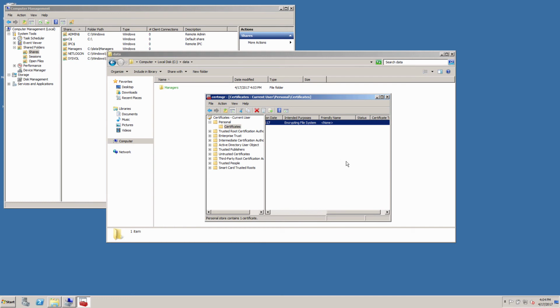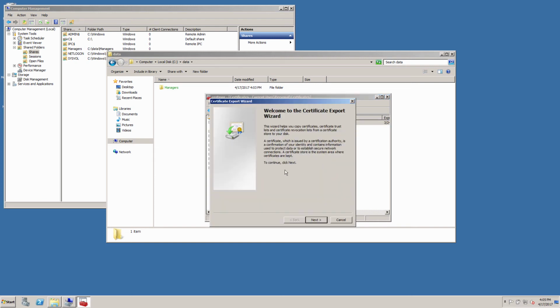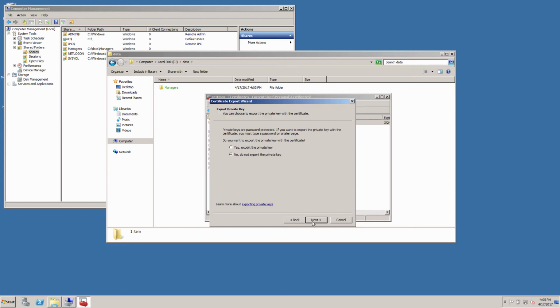Now, we definitely want to make a backup of it. Why? Because let's say we had to restore the data from this hard drive. If we didn't have the certificate, we wouldn't be able to decrypt this folder. So it's very important that we make a backup of this and keep it somewhere safe. If we right-click on the certificate, we can go to All Tasks and then Export. The important thing that we want to do in this wizard is make sure that we export the private key.